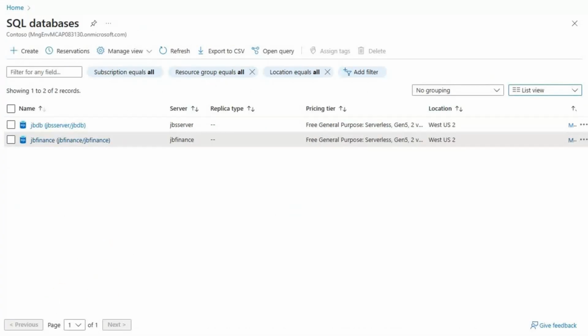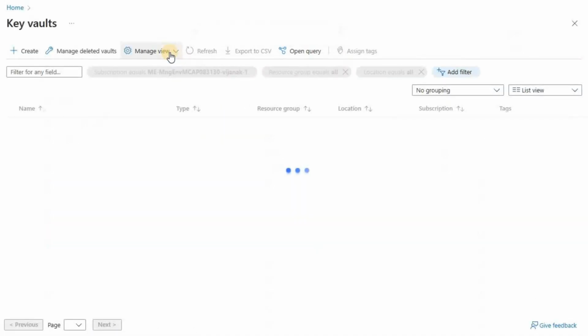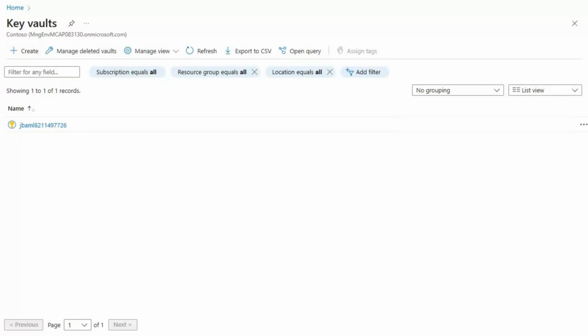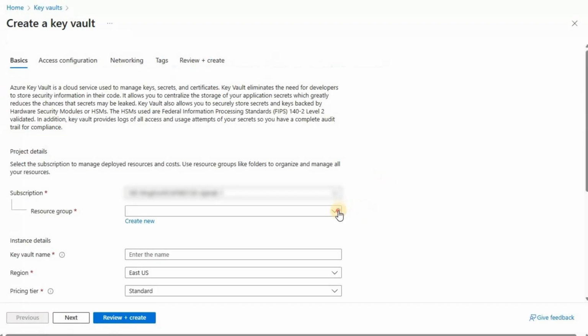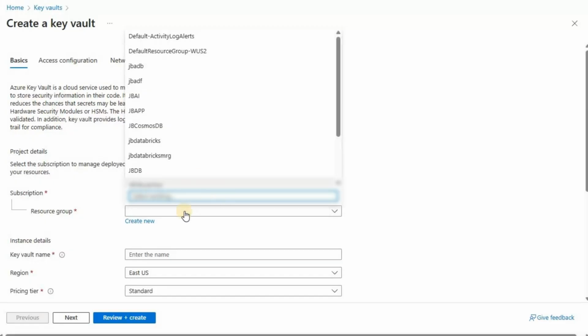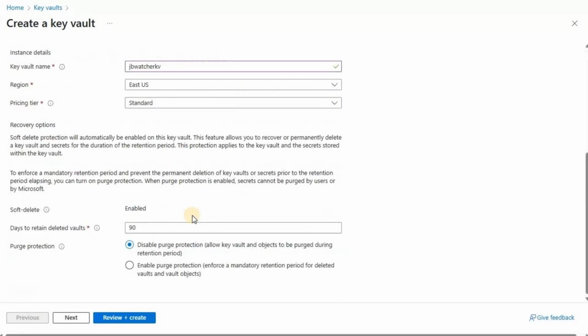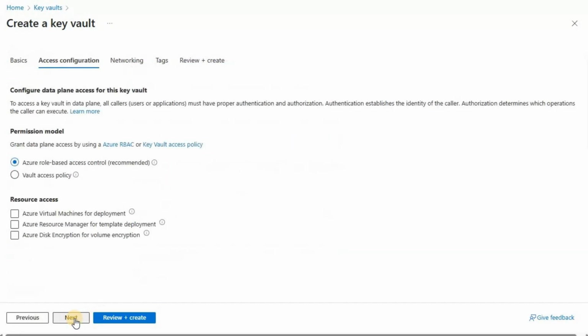Before we proceed, we need to create an Azure Key Vault. Let's go to Key Vault here, and then click on Create. I will use the JB DB Watcher resource group for this. Let's name this Key Vault JB Watcher Key Vault. I will leave the region as US and the pricing tier as Standard. I will leave other things as default here. Let's click on next. I'll not change anything here.